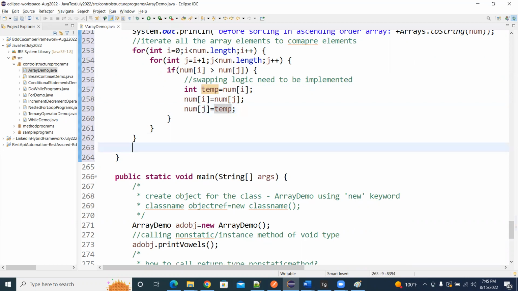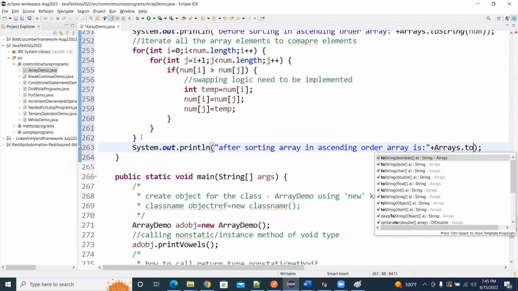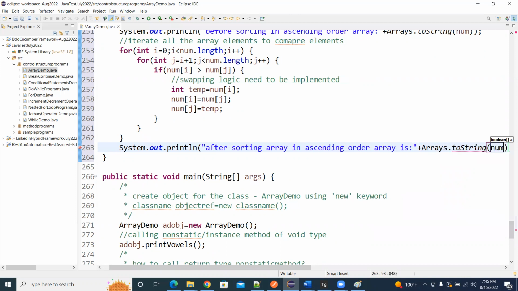Then, print the array after sorting in descending order. Sorry, ascending order. Ascending order. So arrays, you just print Arrays.toString and give the array name.